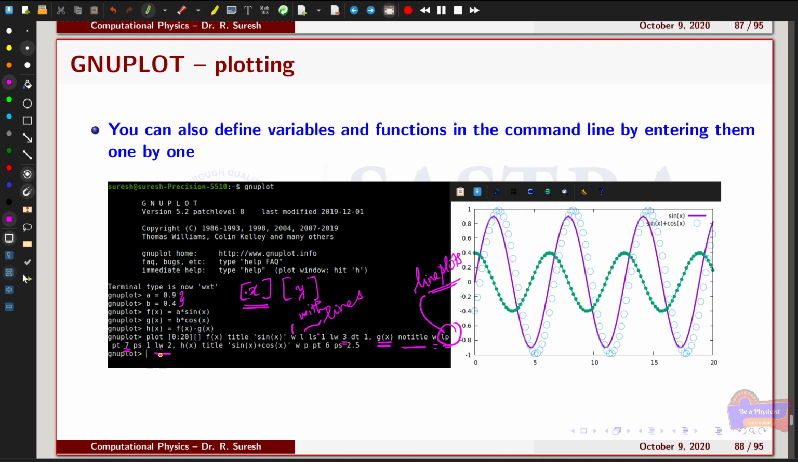Similarly, you can also modify the width of the line, and then you can plot h x with the title sin x plus cos x, and with a different requirement, based on the requirement, with only the points.